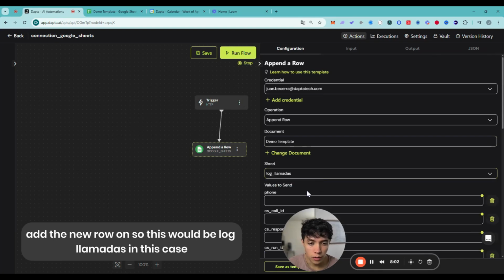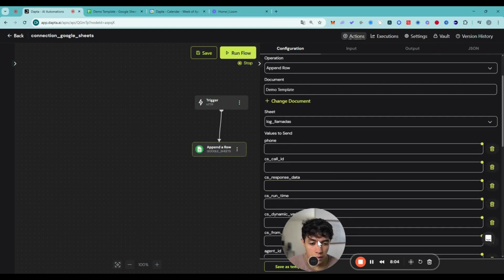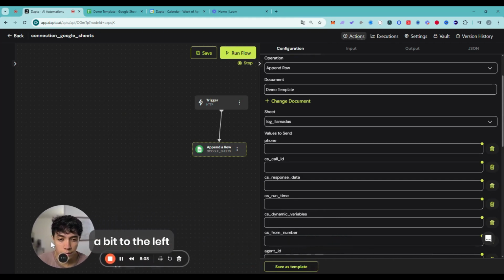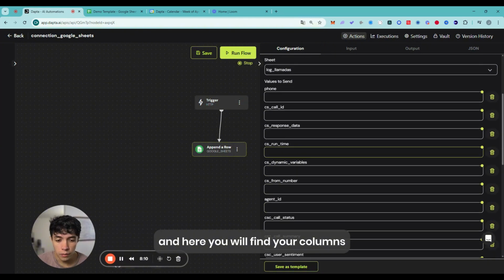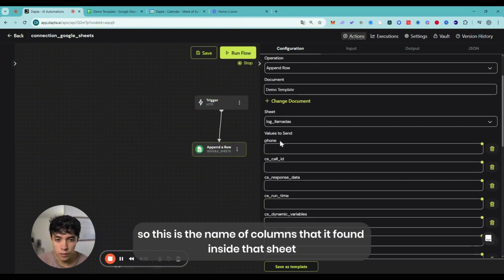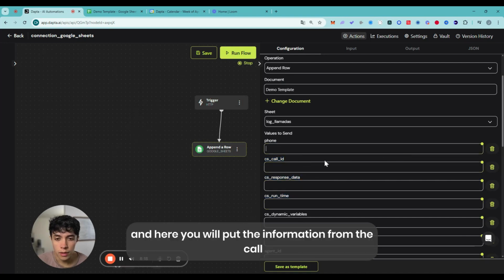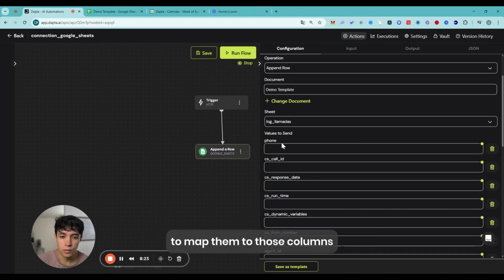So this would be log llamadas in this case. Let me move a bit to the left. And here you will find your columns. So this is the name of columns that it found inside that sheet. And here you will put the information from the call to map them to those columns.